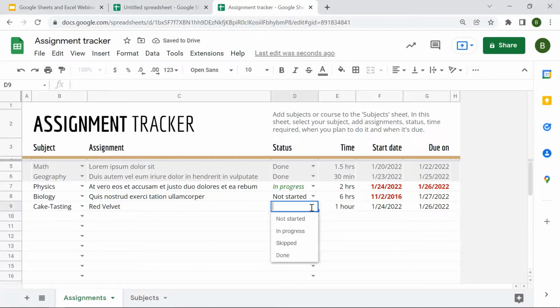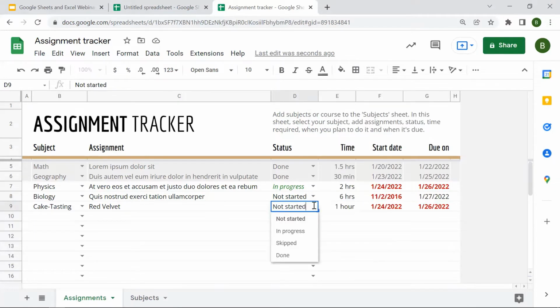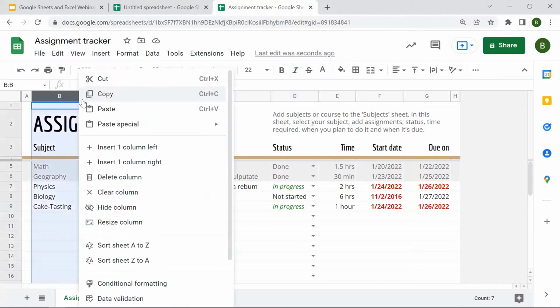We can update the status here. So if I put not started, this is going to highlight in red. If I have in progress, we have the green highlight. And as you can see up here, when something's done, it highlights in gray. And then finally, the one feature I really like with this particular tracker and with all of these templates is you can sort. So you can sort this according to subject.